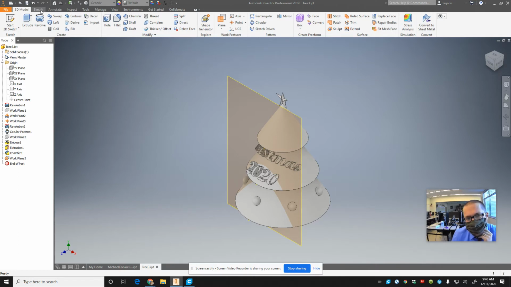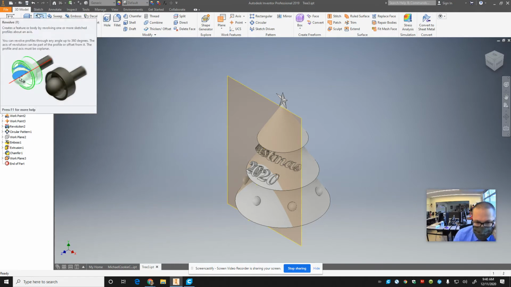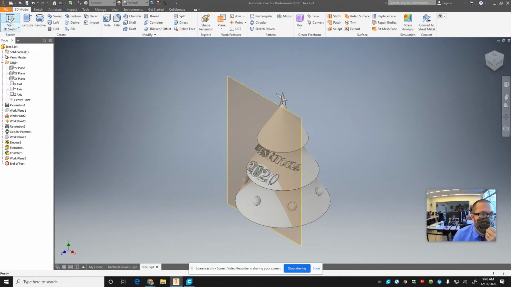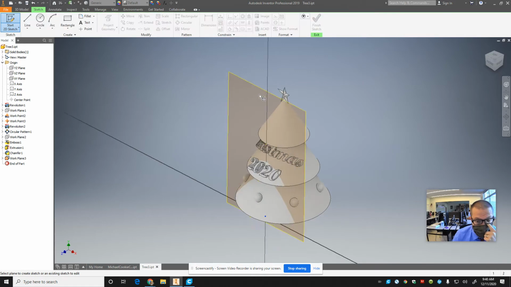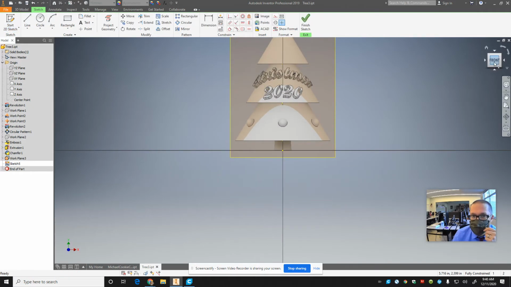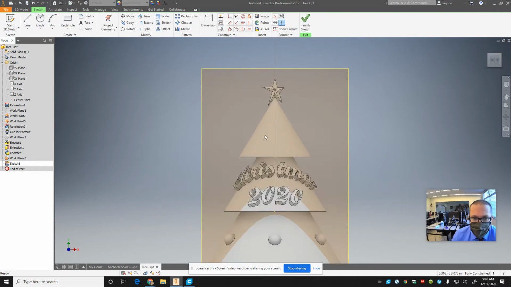Now, I suppose you could do the ribbon by embossing and then mirroring it. That might even work as well. Let me start a sketch on this plane, kind of like you did the text here. That might be the easiest. If I think about putting a ribbon on this, I probably want to start over here and go up. So the first thing I'm going to do is project geometry onto this work plane, these outside edges of the tree here.